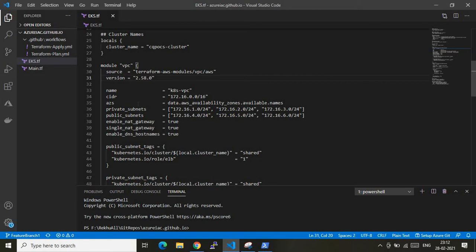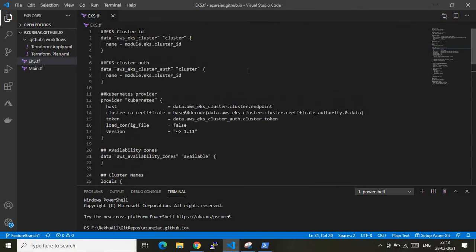As I explained, the eks.tf file contains the end-to-end Terraform definition of how to create an EKS cluster in the AWS account. That's what this file is all about. Let me quickly walk you through this code as well.